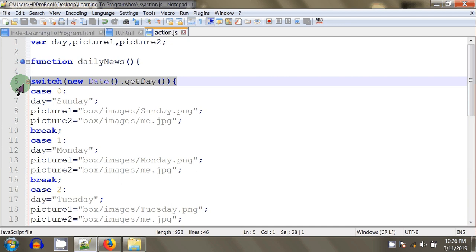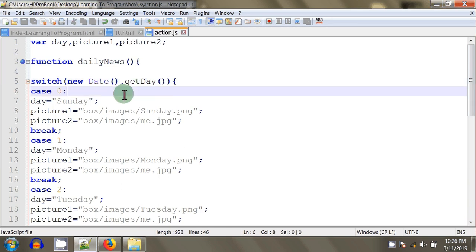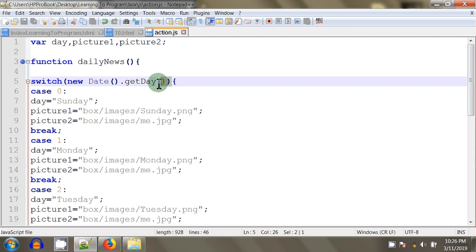You use the keyword switch, and in parentheses we have new Date, empty parentheses, dot getDay, empty parentheses. So here you're calling the Date function, and here you're calling the getDay function. Okay, new Date dot getDay, and then all of that is enclosed in parentheses. And you have an opening curly brace, which starts our switch block. Now, the browser knows what this statement means, and it will choose from number 0 to number 6, and those numbers are indicating days of the week.